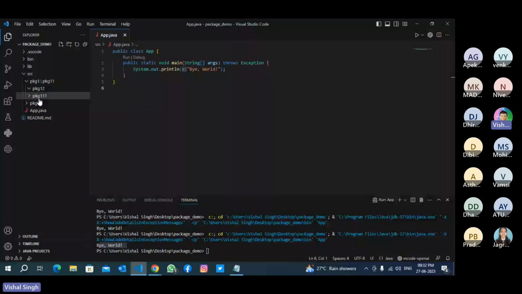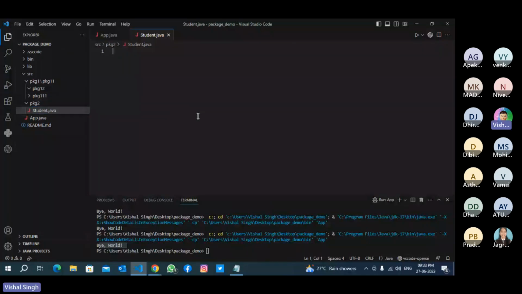See, let's create a class and the package will automatically be written at the first line. Suppose we are creating a class in package 2. Right click, new file, class. We want to create a class Student, student.java. What is a class? It is a Java file, student.java. See, class, interface, enum. We can create these three things: class, interface, enum. See what is written here: package pkg2. How will Java recognize in which package this class is? In every class you create, you have to write the package name in which you are creating this class. So package pkg2 means this Student class is inside pkg2.